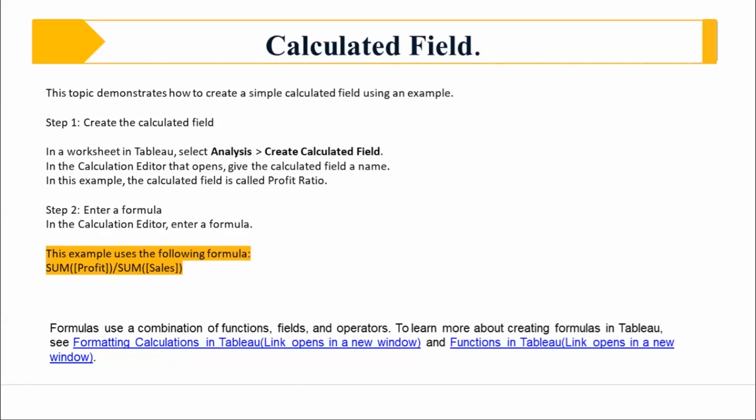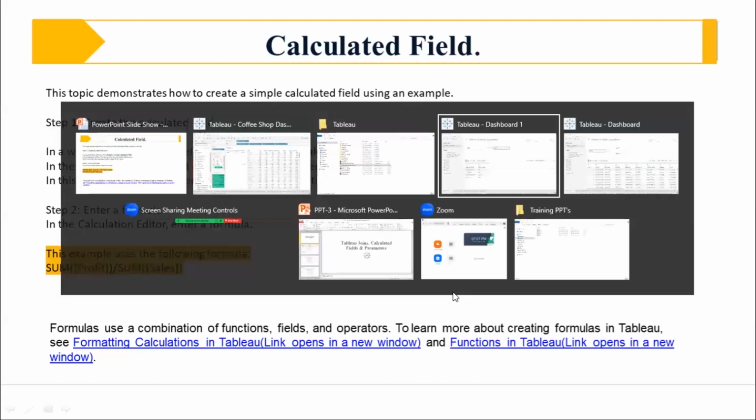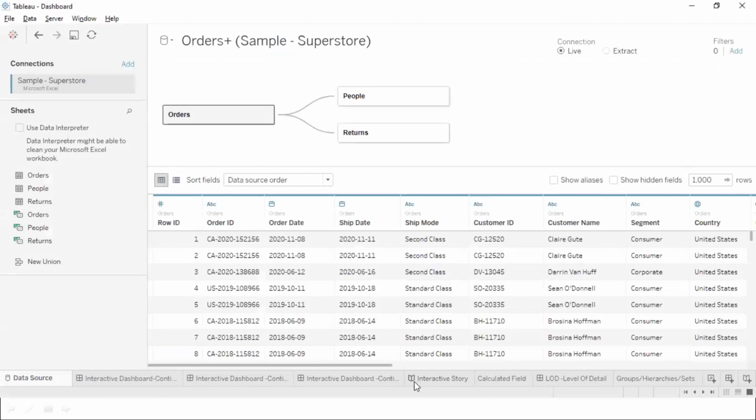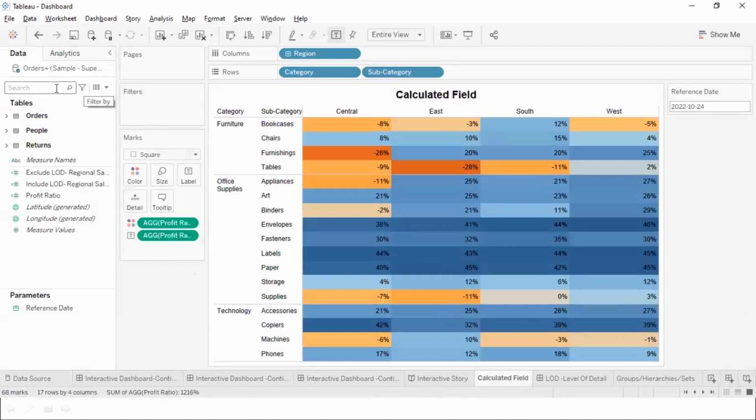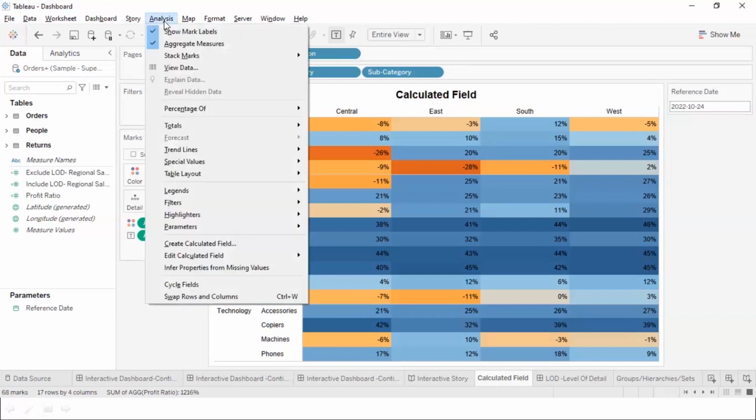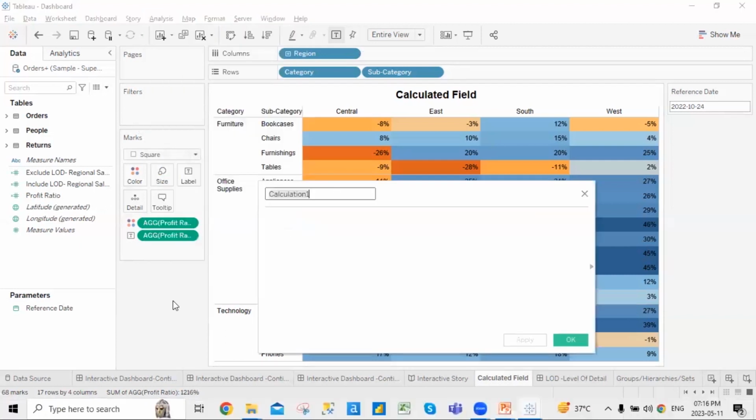So let's see how this topic works. Whenever you want to calculate a field, the steps are, you basically go into the worksheet. Let's see an example of using a calculated field. So let's say in this case, I want to have a calculated field. Now, how can I create a calculated field? I can go to analysis, or I can go to create a calculated field, and whatever the calculations I want to create, I can do that.